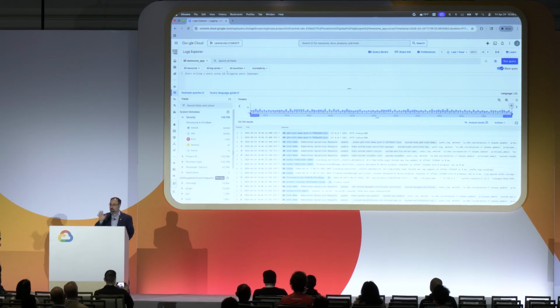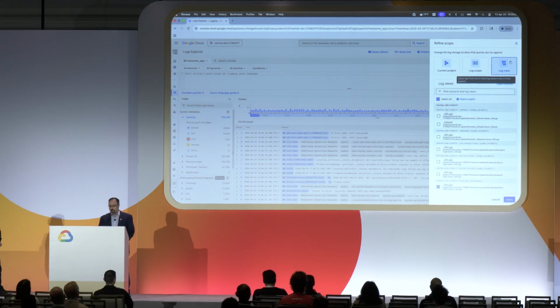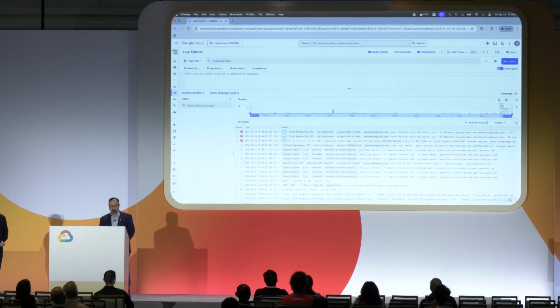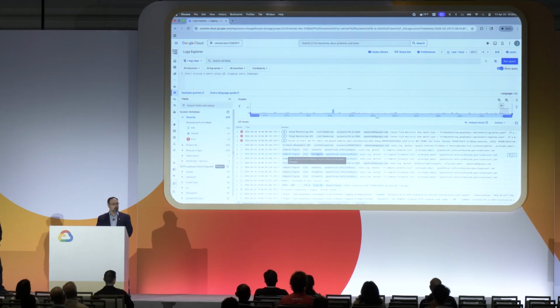I can type any type of queries in here. But in this case, I don't want to have the back end logs in here. How do I look just at my front end logs? I can go in here and select my specific log bucket in my log view. And I have only my mobile logs in here.